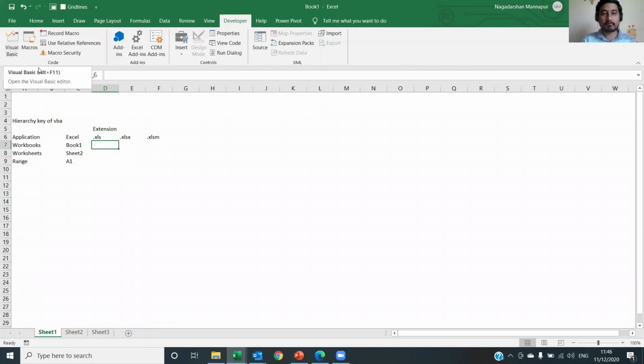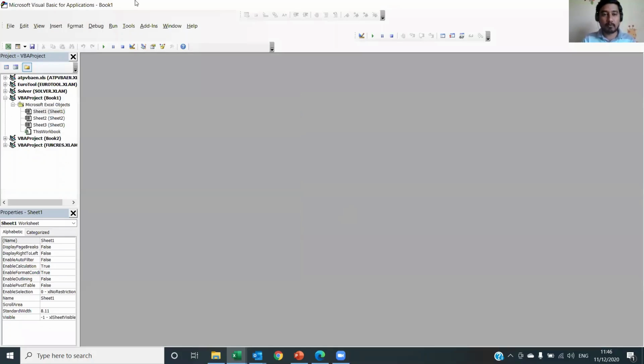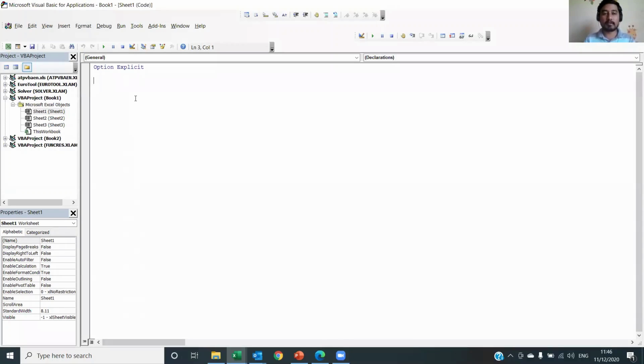So this is the Visual Basic. The shortcut key is Alt F11. This is not the coding page, this is the VBA page. If you want to bring up the coding page, press F7. This is a coding page. I want to type it in Book 1 and I can select Sheet 2. The moment I double-click here, I can type the macros.